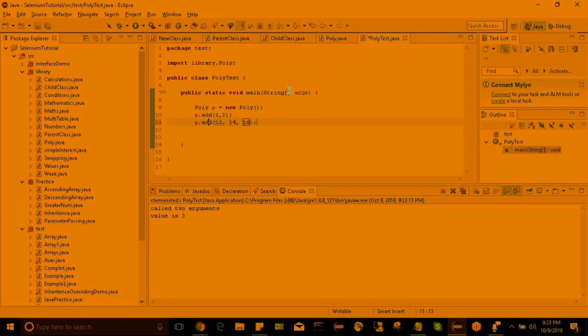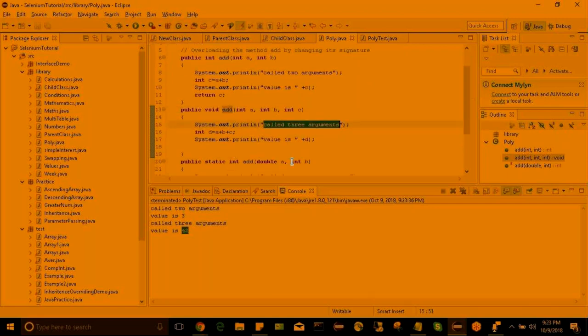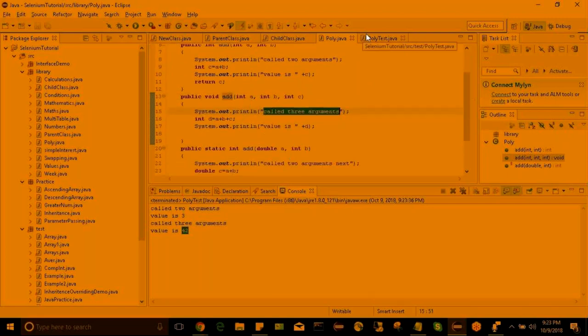Now if I run, always save before run. So you can run here because the last run will be automatically there in the history. So it called three arguments and its addition. So exactly, it called that function with three arguments. This is just to indicate whether we are accessing the right function or not.